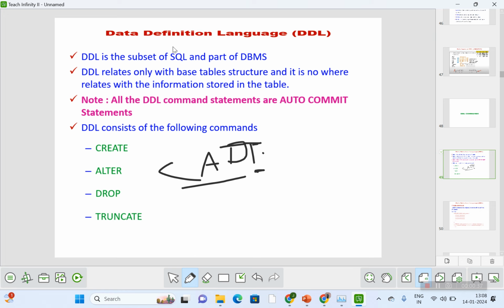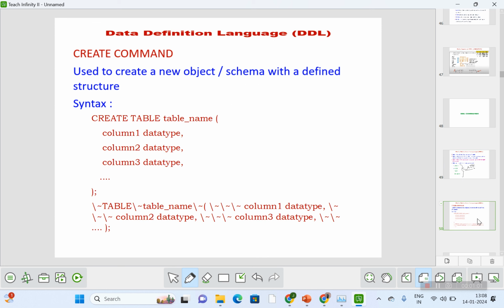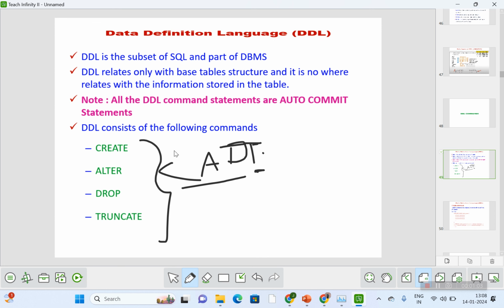DDL is a subset of SQL, and SQL is a subset of the DBMS. DDL relates only with the basic table structure, and nowhere does it relate with the information stored in the table. All the DDL statements are auto commit statements, and these are the four commands we have in DDL: create, alter, drop, truncate, which is CATT. First we are going to see the create command.